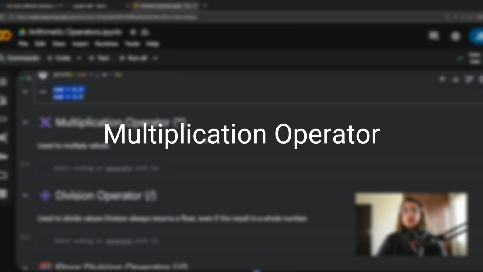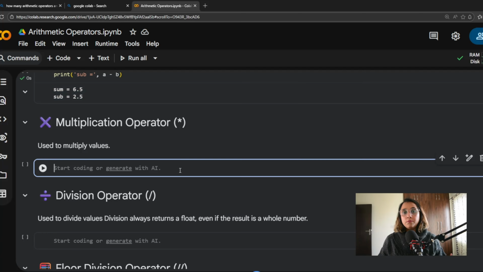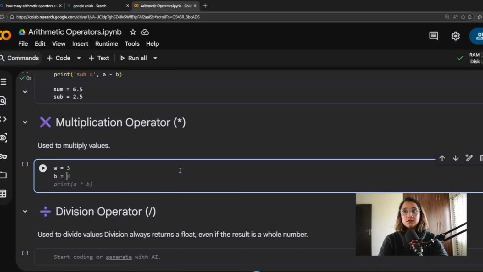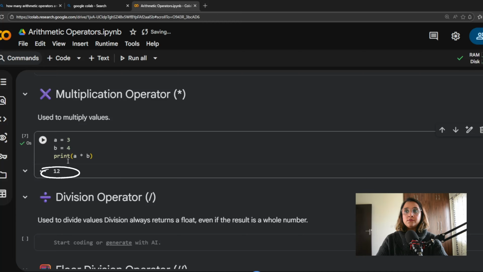The next one is the multiplication operator, which means you can multiply two numbers. Let's say a is equal to 3, b is equal to 4, and I just write a multiplied by b. The star is the symbol that you're going to use for multiplication. Run it, and you can see the result 12, which we get after multiplying 3 and 4.